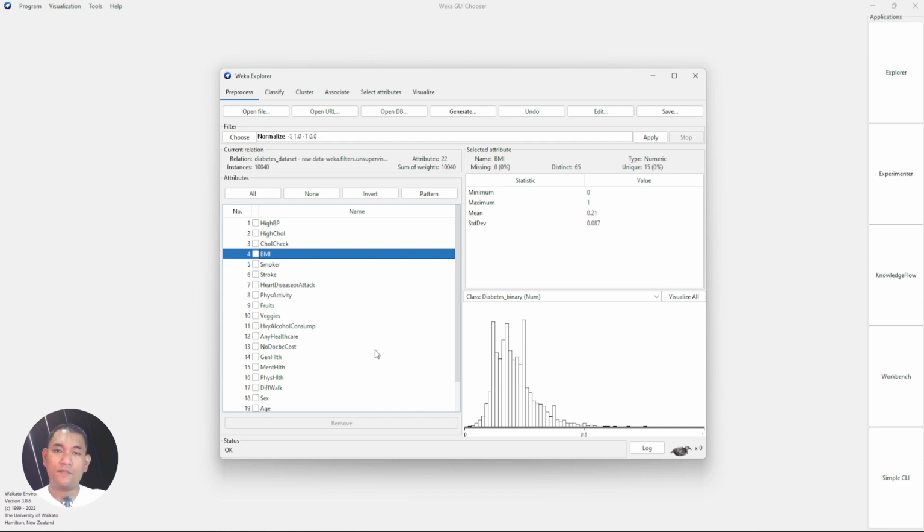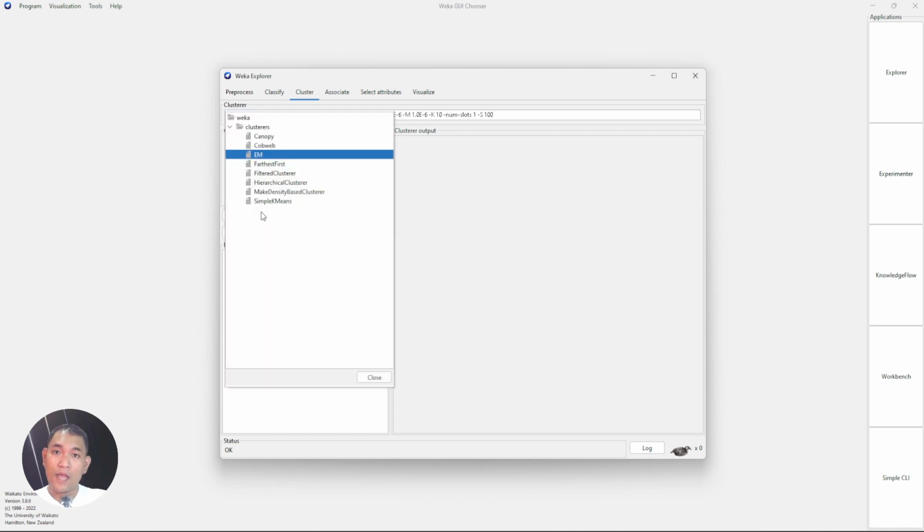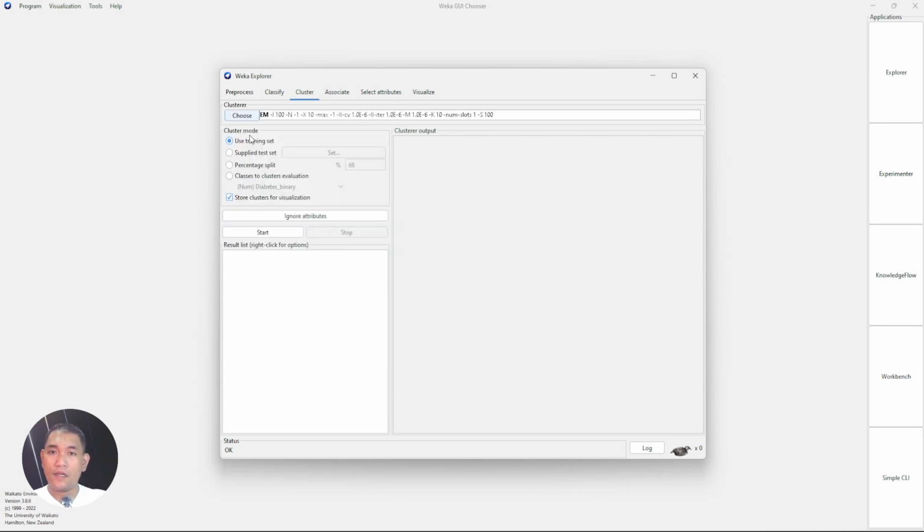Since this is unsupervised machine learning, we will utilize the cluster tab. Like supervised machine learning in the classify tab, first you choose your algorithm here. In WEKA, we have 8 different clustering algorithms to choose from. Then here in the cluster mode, we can use the training set, a supplied test set if you have a different test dataset, or a percentage split, again 80% for your training dataset and 20% for your testing dataset.